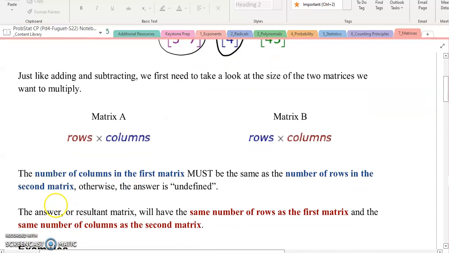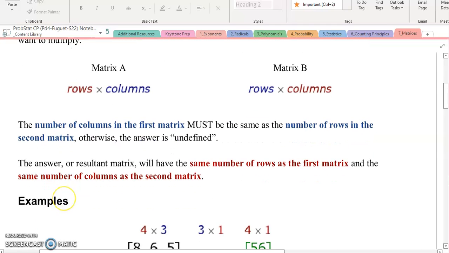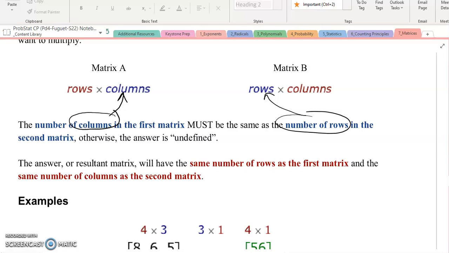Just like adding and subtracting, we have to take a look at the size of the two matrices we want to multiply. The most important thing to remember is that the number of columns in the first matrix you're multiplying must be the same as the number of rows in the second matrix. Otherwise, this is going to be undefined. The other nice thing is that, if this does indeed work, the resulting matrix takes the rows from A and the columns from B to create your matrix order, that is, your rows and columns.